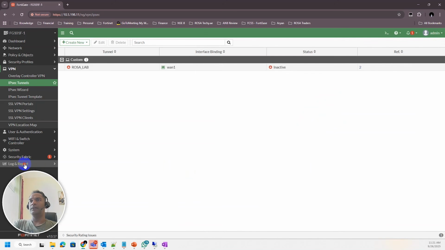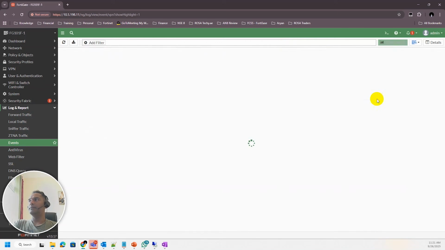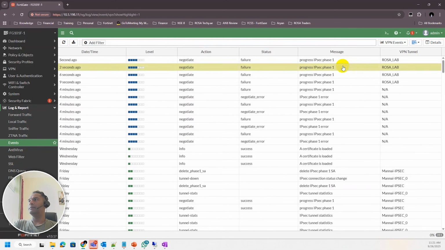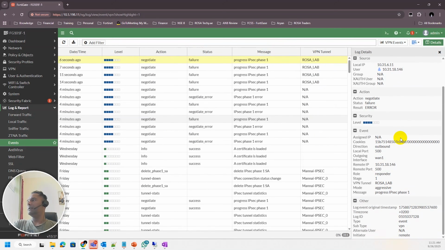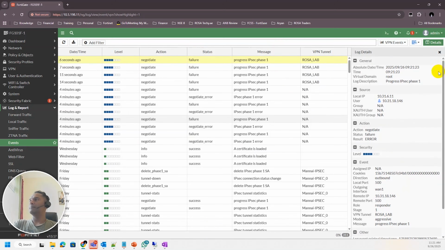Looks like it's still not. Events, VPN events. Yeah, it's a failure. Oh no, why is it a failure? Okay, now it's aggressive mode, progress IPsec phase 1, negotiate failure error.